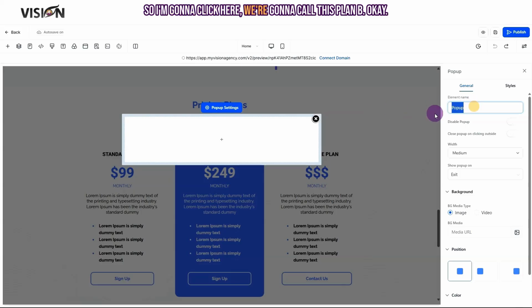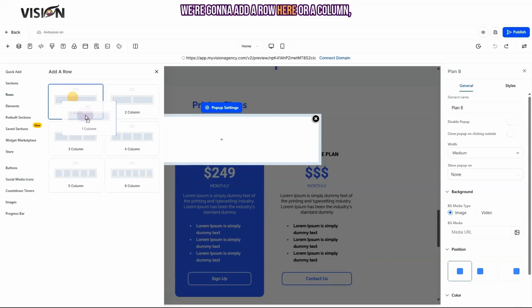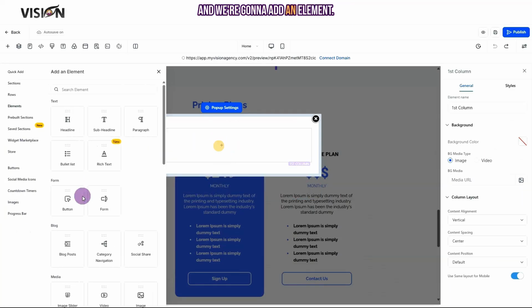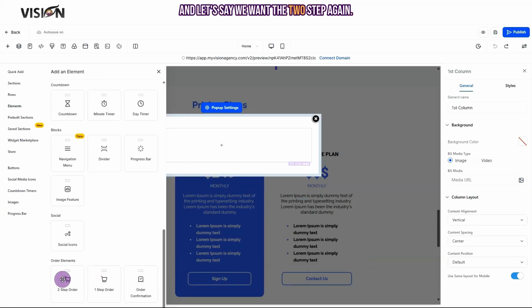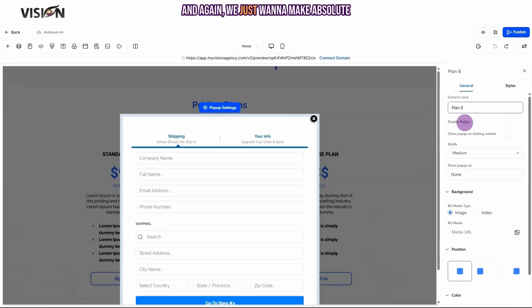So I'm going to click here. We're going to call this plan B. We're going to make sure to set this as none. We're going to add a row here, or a column, and we're going to add an element. And let's say we want the two-step again. So we're just going to drag that in. And again, we just want to make absolute sure plan B is set to none, and let's save.